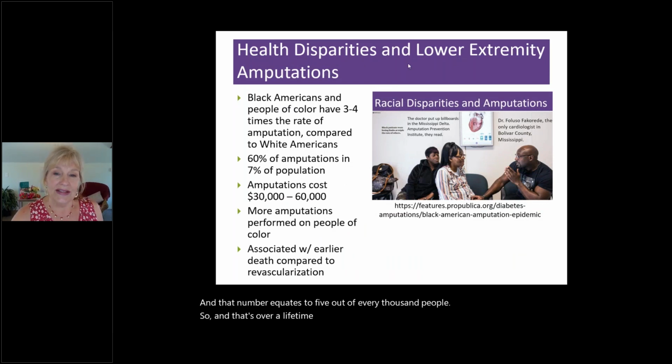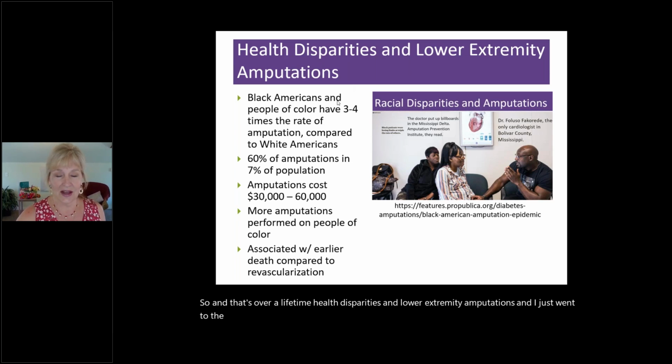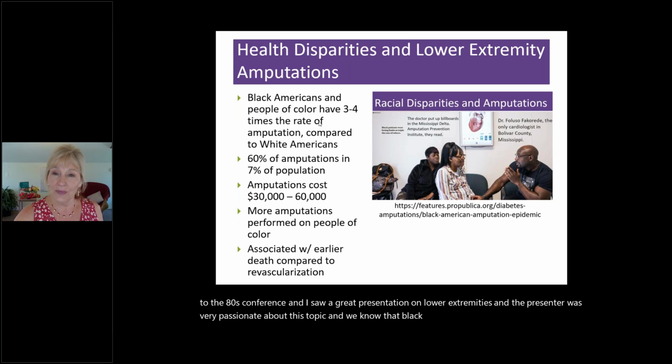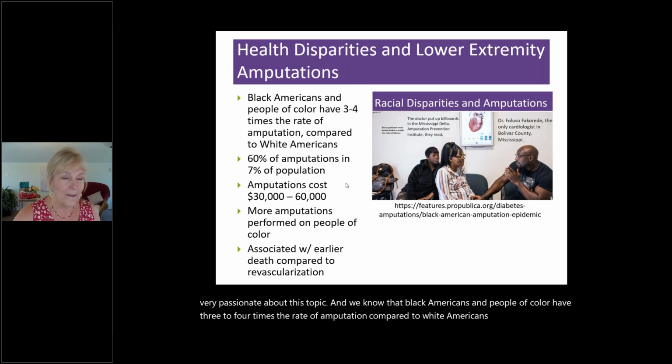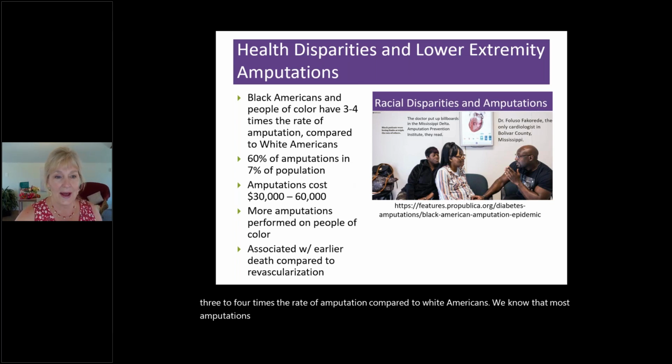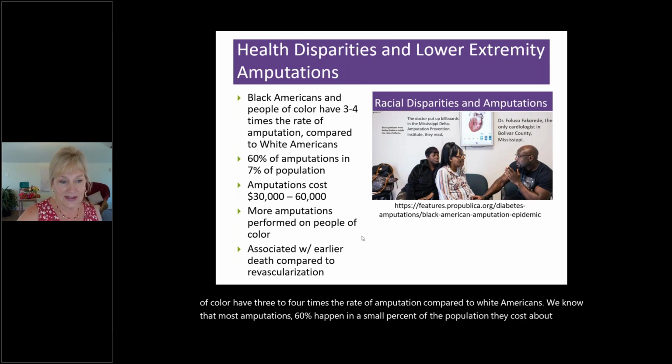Health disparities and lower extremity amputations. I just went to the ADCES conference and I saw a great presentation on lower extremities, and the presenter was very passionate about this topic. And we know that Black Americans and people of color have 3 to 4 times the rate of amputation compared to white Americans. We know that most amputations, 60%, happen in a small percent of the population. They cost about $30,000 to $60,000.